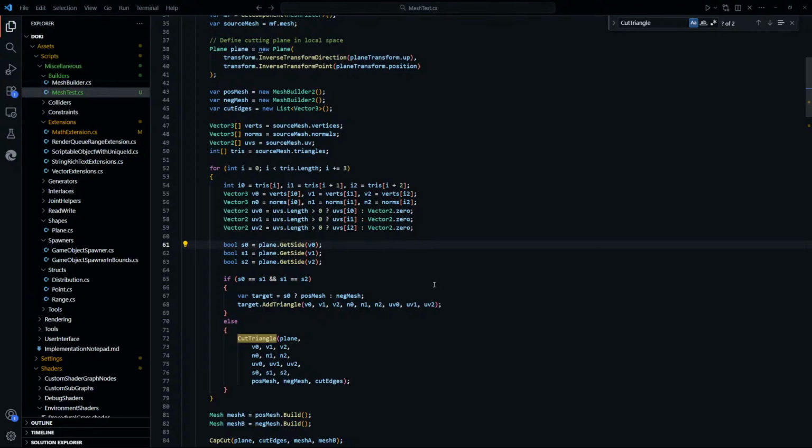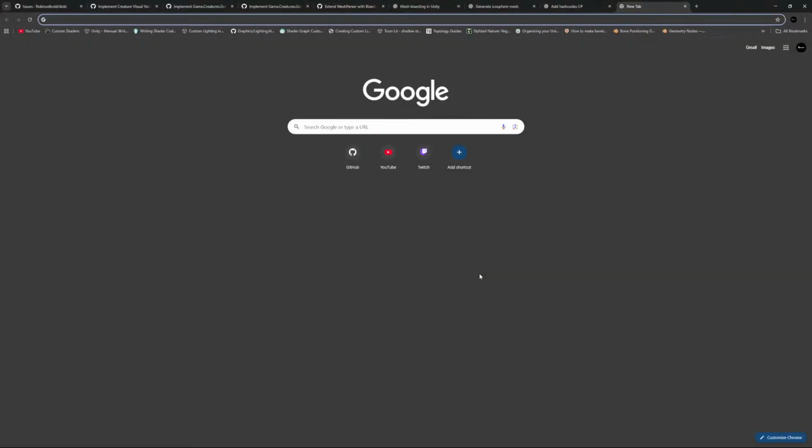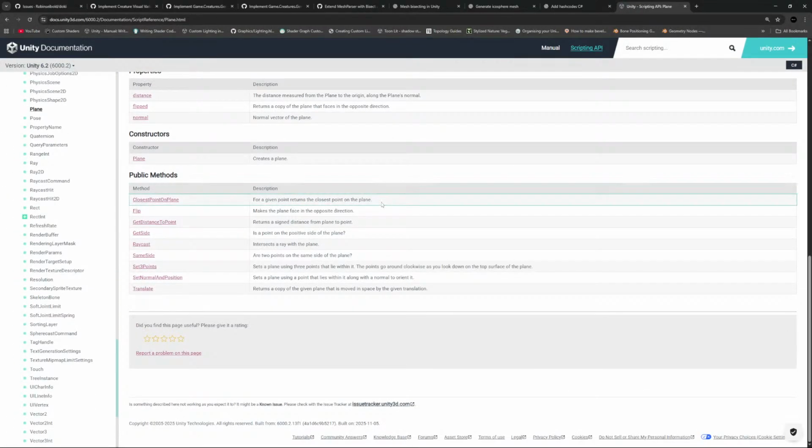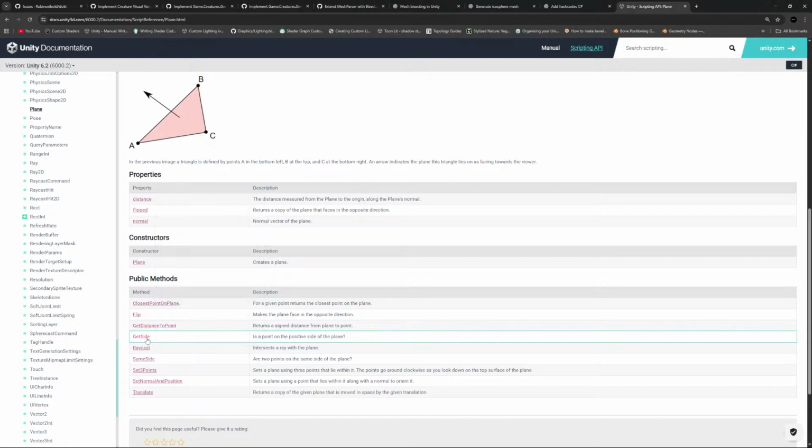Isn't this... we just do a dot product, don't we? Plane Unity. GetSide.